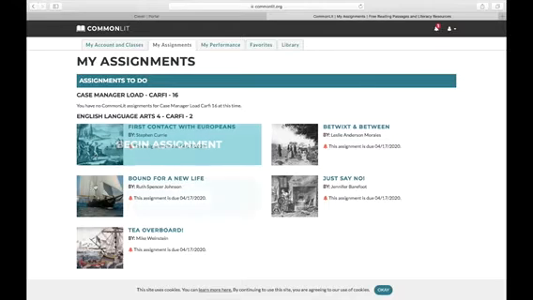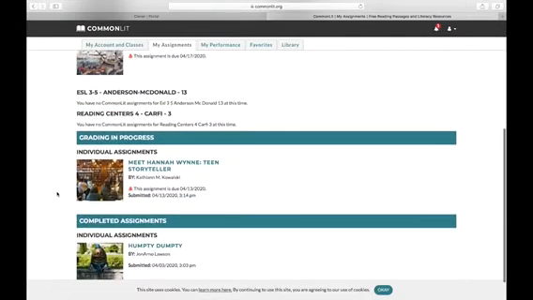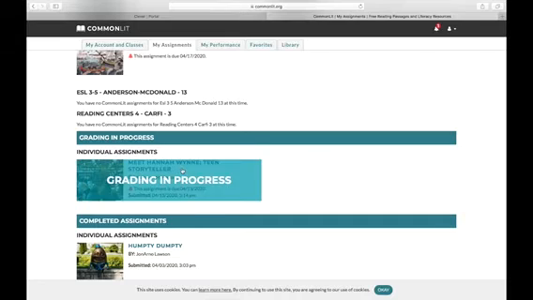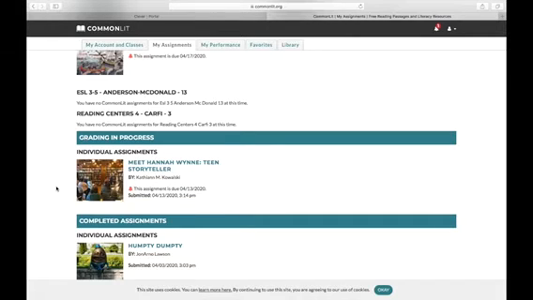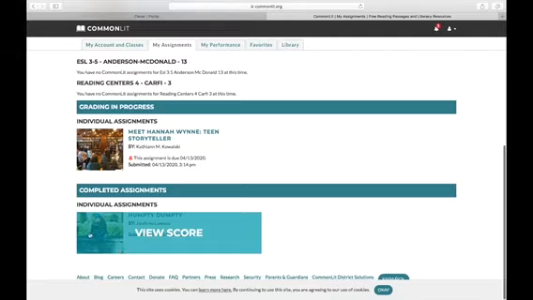Your teacher will give you the assignment to complete in this section. Below are assignments that have not been graded by your teacher. Last are assignments that have been completed and that you can view.